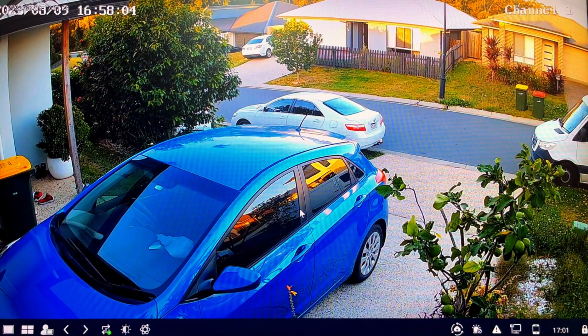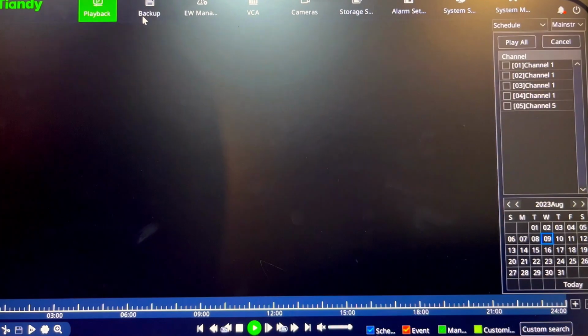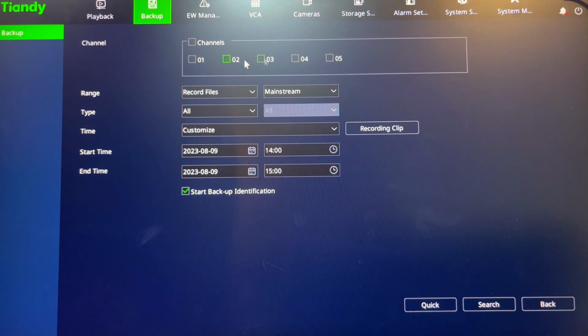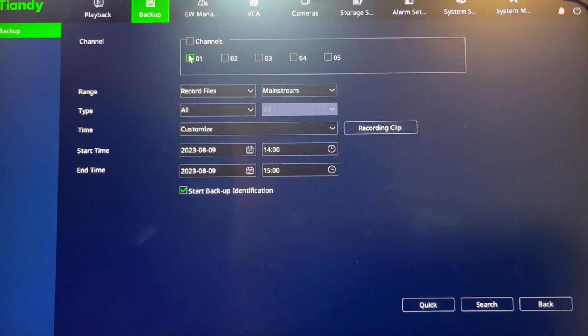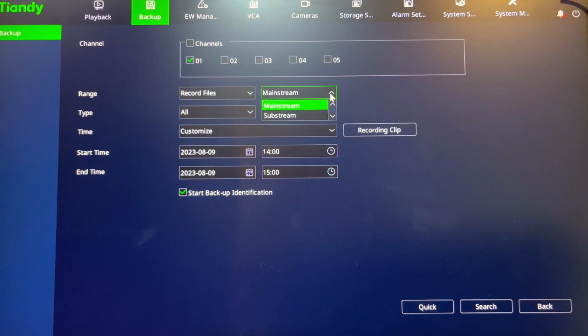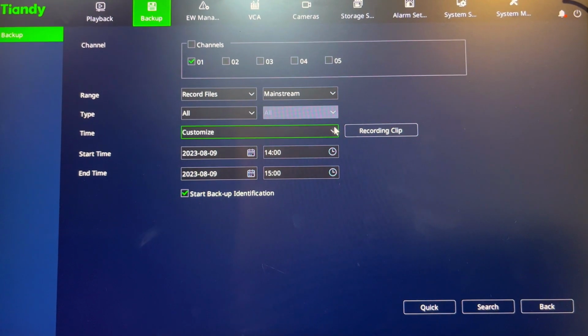Here I would like to tell you how you can get backup from your recordings. Just right click, go to the main menu, click on the Backup tab and select the channel you want to back up, for example channel 1 or camera 1. In this menu, nothing important needs to be changed. You can choose the mainstream or substream. Mainstream has better performance.